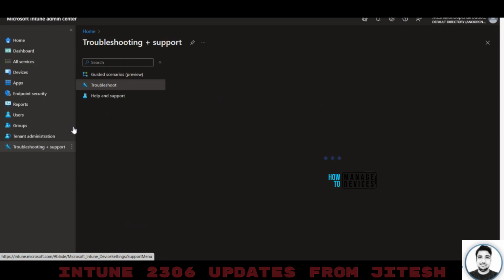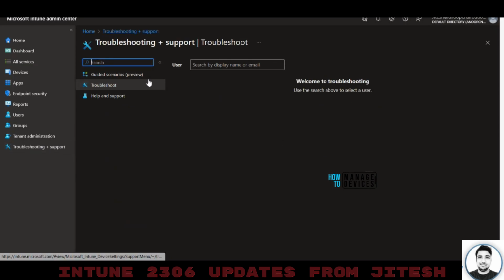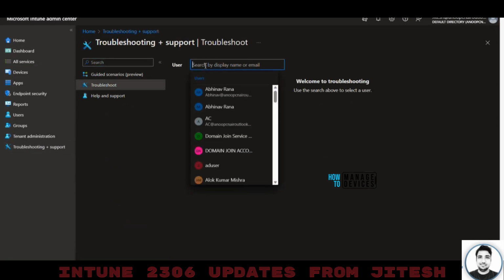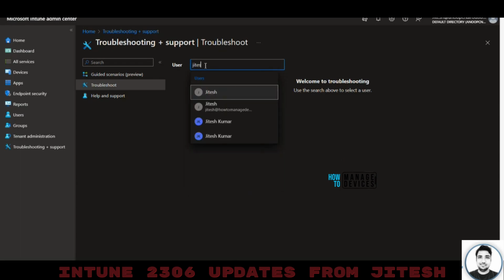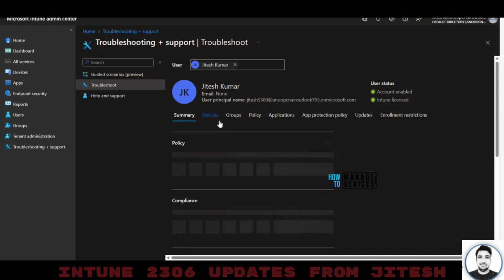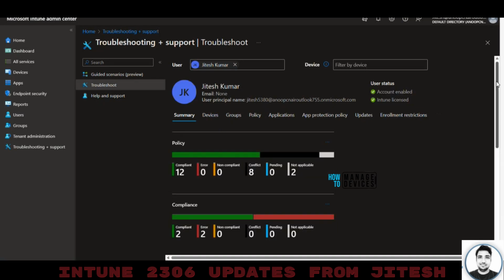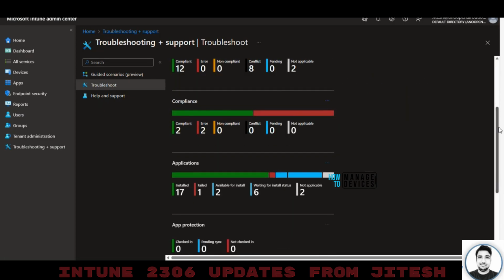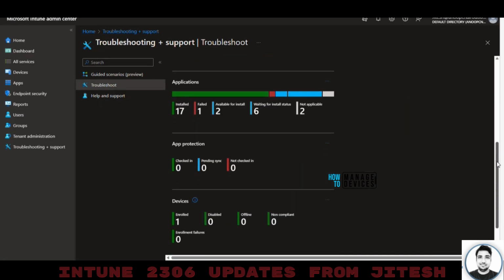Firstly, the most exciting thing is the troubleshooting blade. The troubleshooting blade is now available in GA. Earlier it was part of the preview, so you needed to opt in to the public preview to explore all the details. It is now available as GA, so you don't need to opt in. You can directly navigate to this portal. This is the most recent update.